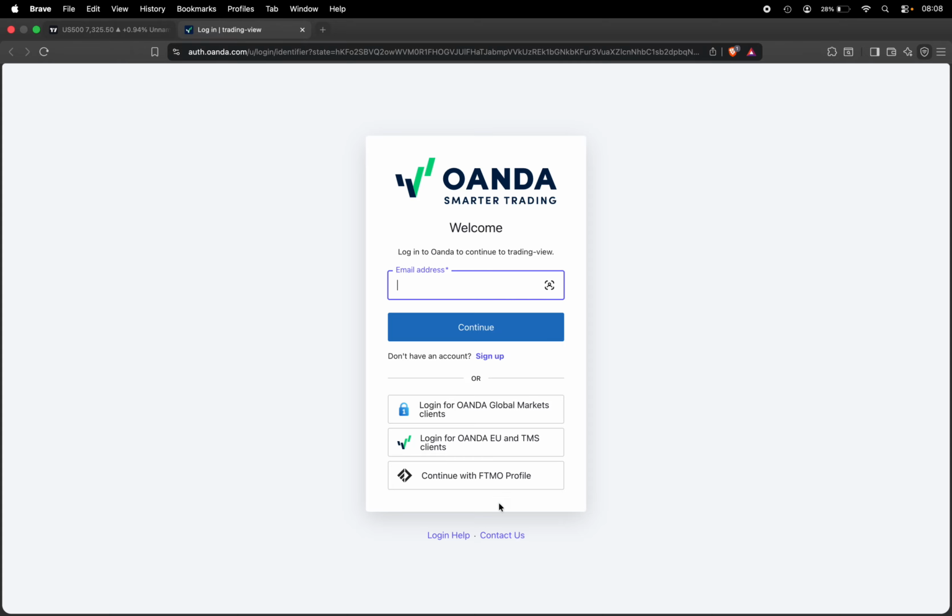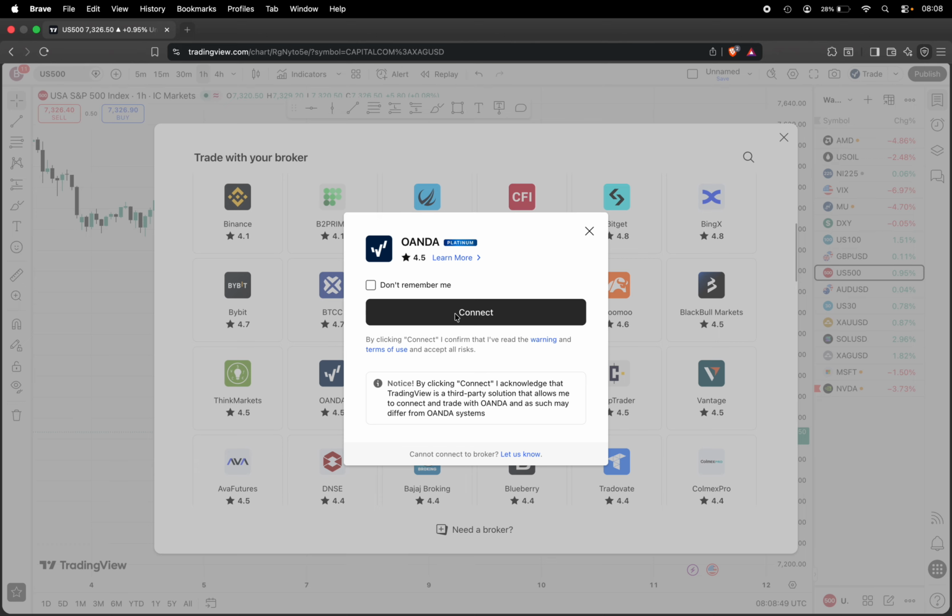Depending on your region, you may also see different login options, such as Oanda Global Markets or Oanda EU and TMS clients. Choose the option that matches your account. After that, click on Sign In or Continue. Now wait for TradingView to authorize the connection.